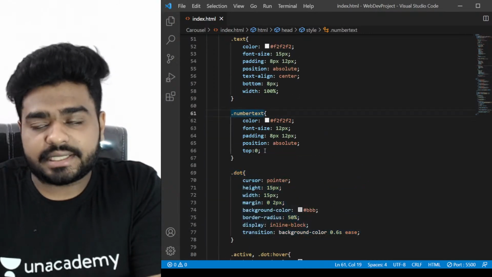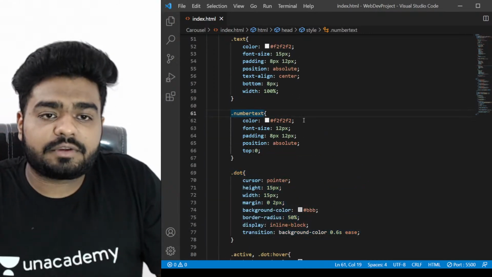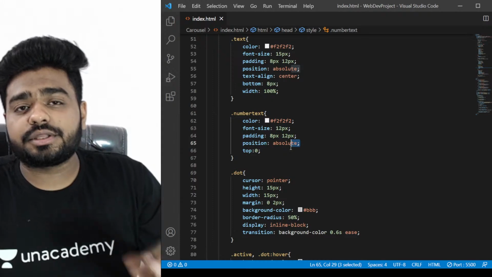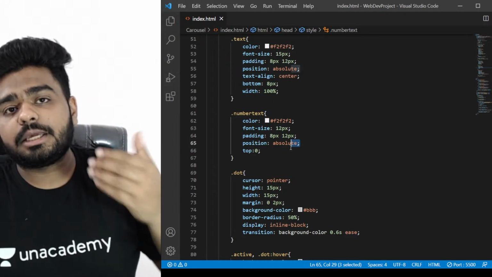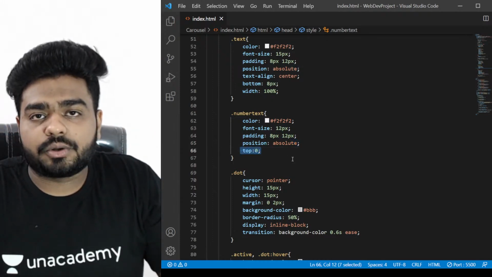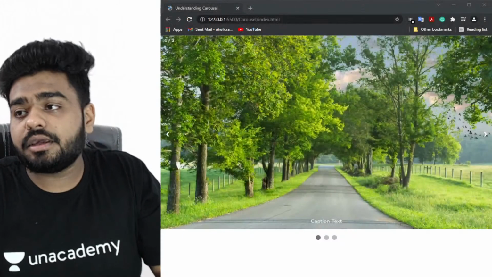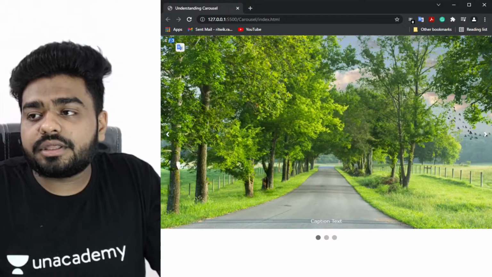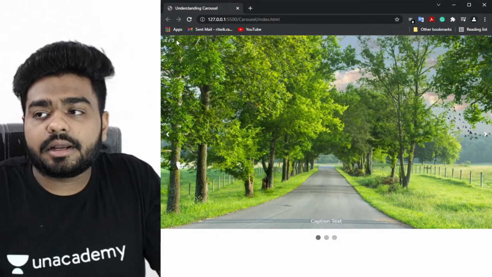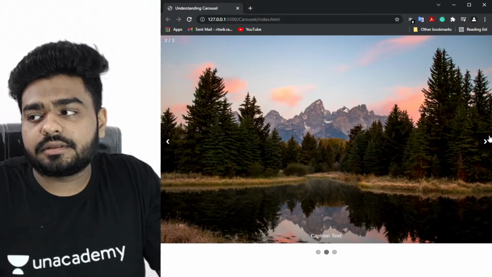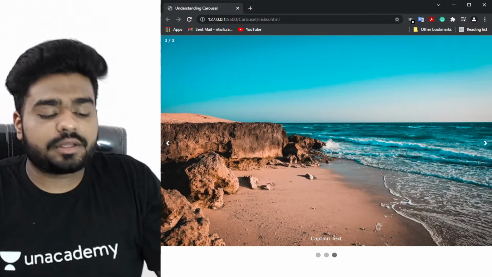Let's come to the number text. The number text, if you can see, we have given a color here as white. Font size, padding, position absolute. Why position absolute? Because it is coming over the image. And also top is 0 because it's in the corner, the top left corner. So if you see 1/3, can you see here? It's very small. It's white in color. 2/3 and 3/3. Right? That's what a number text is.